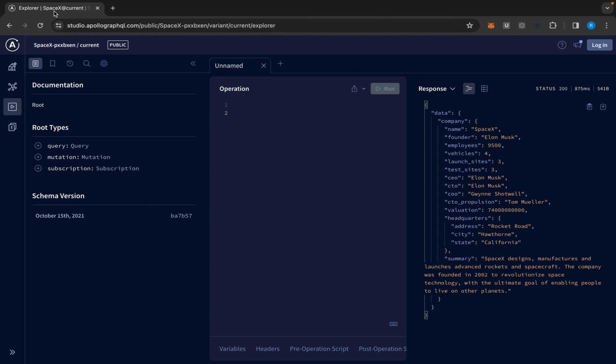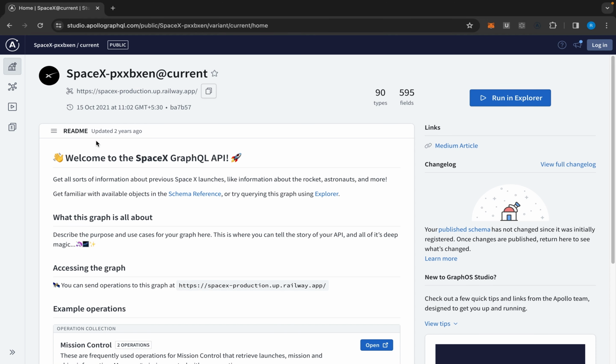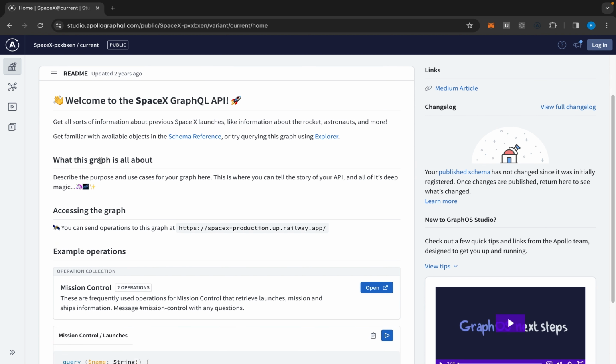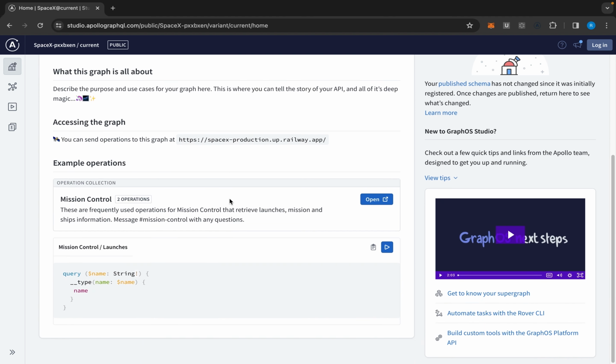This is an API for SpaceX. And once you land on this Apollo playground, you will see some options here. Basically, you can navigate. This is a homepage of the GraphQL API. You will find the description about this entire GraphQL API, the endpoint. This is the endpoint, the GraphQL endpoint, and the different operations here.